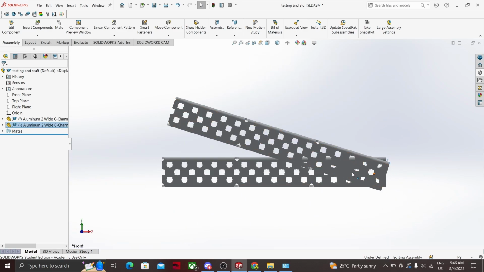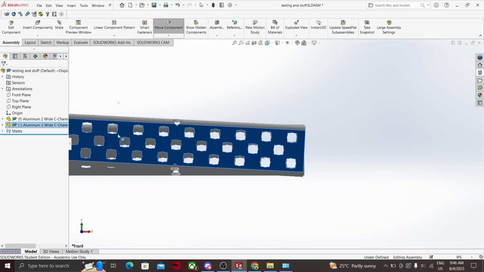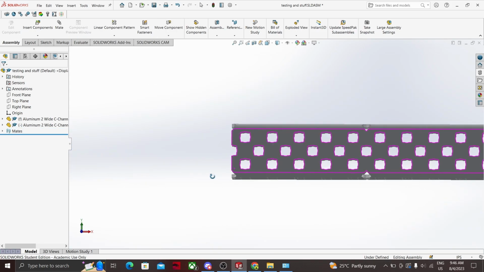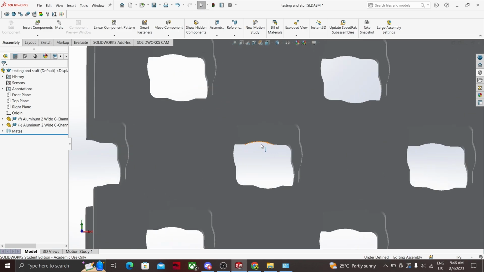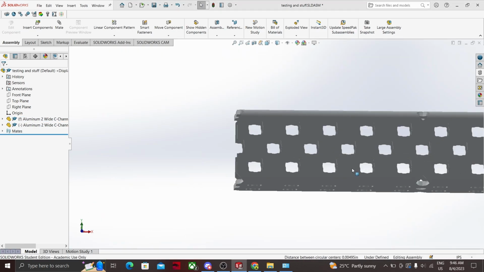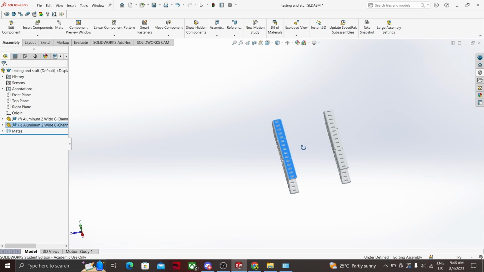There you go. So right now, this will act as a joint, and it can move like that. In order to get it lined up with the other C channel, we just need to do another concentric mate. So we'll click one arc, and we'll click the other arc, and then we'll concentric that. And now you can see that the C channels are actually lined up perfectly together.